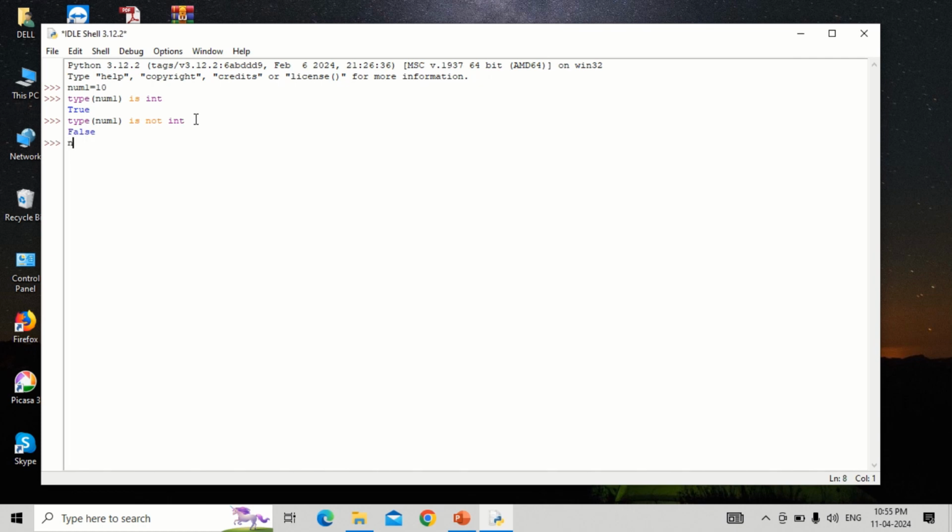Then I will write num2 equal to num1. I have initialized num2 with the same value as num1. That means num1 and num2 are having the same value. Then next I will just display the ID of num1. So id within a bracket num1. Then I will write id of num2 and then press enter. So you can see both the ID of num1 as well as num2 are the same. That means it is referring to the same memory location.